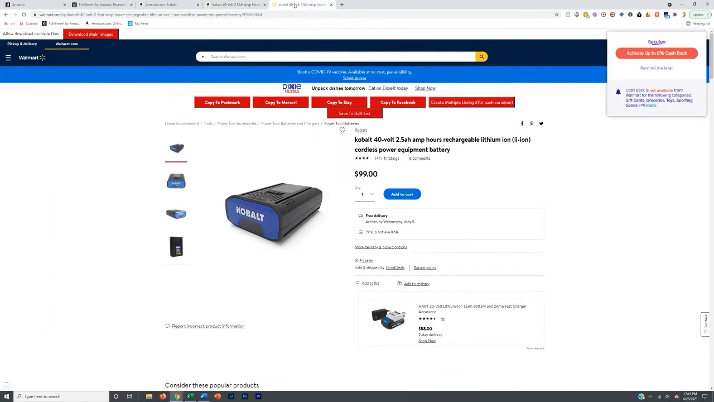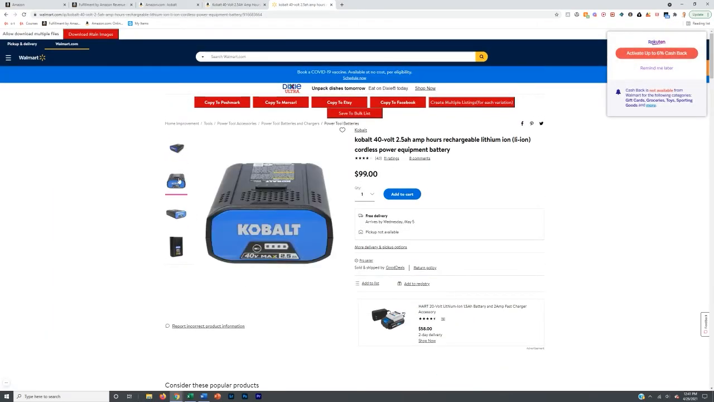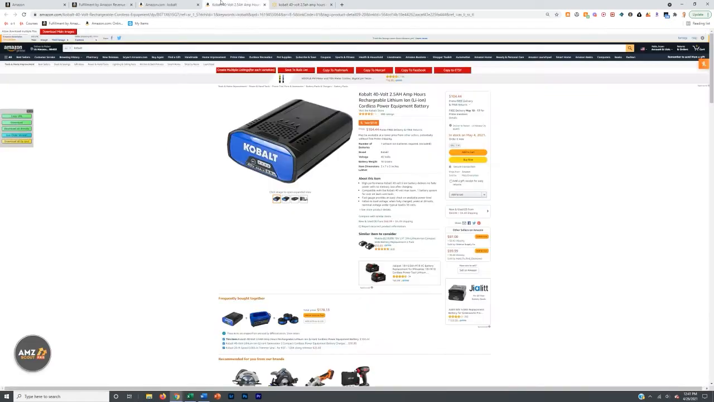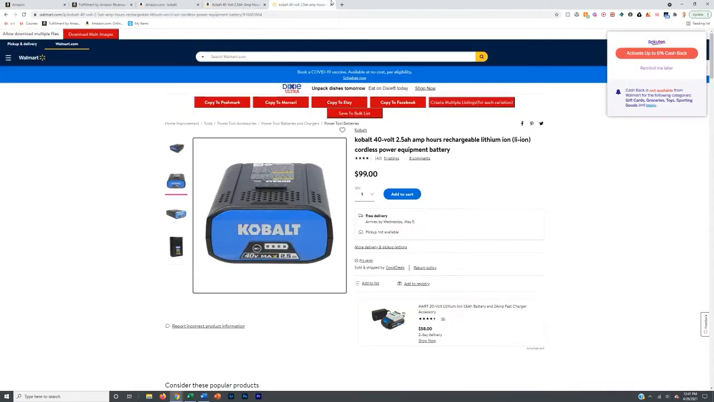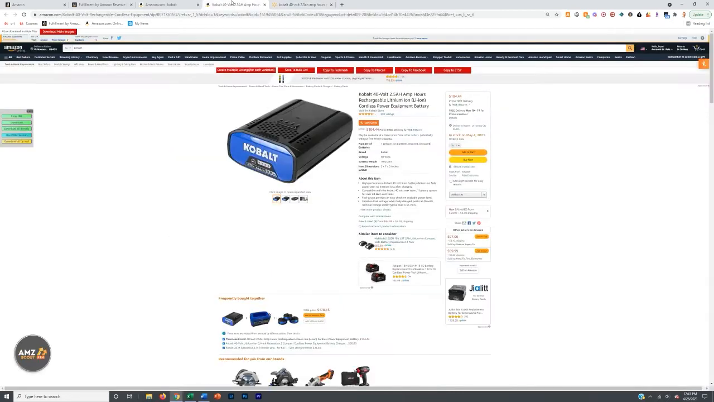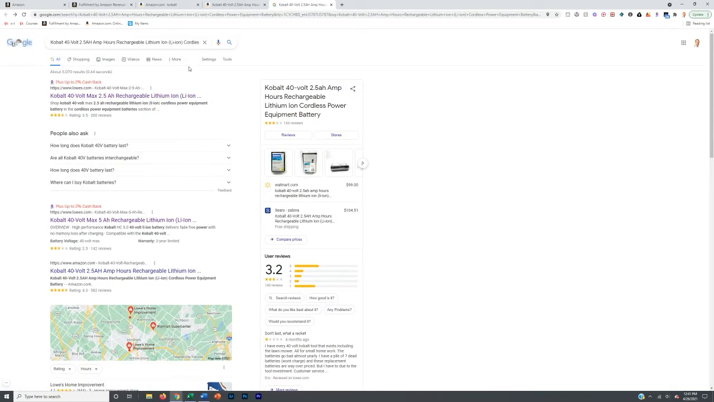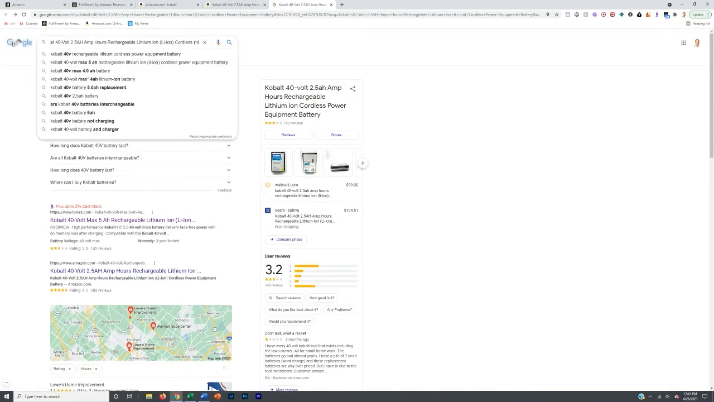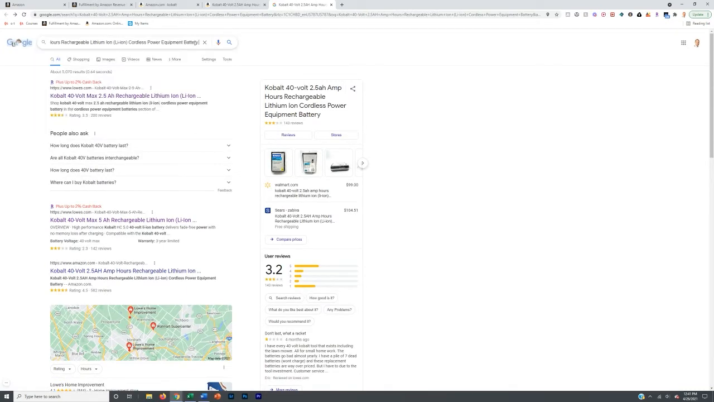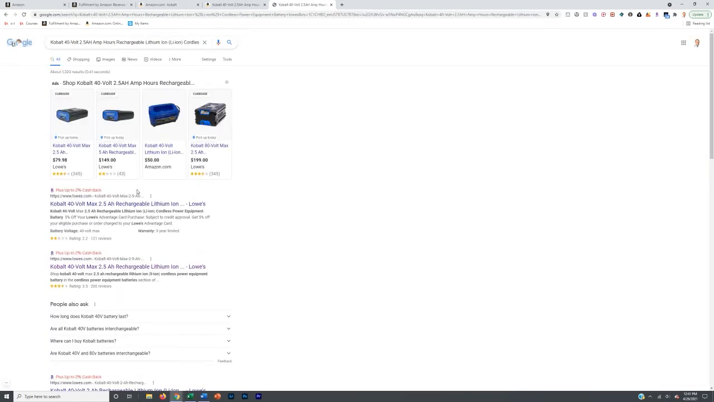2.5, 40, 2.5. It looks to be a different picture. Okay, that's a similar picture. That's a similar picture. And it looks like it's on Walmart, but this could also be being drop shipped from Lowe's. So let's go try to find it. We're going to go to the end here and type Lowe's in.